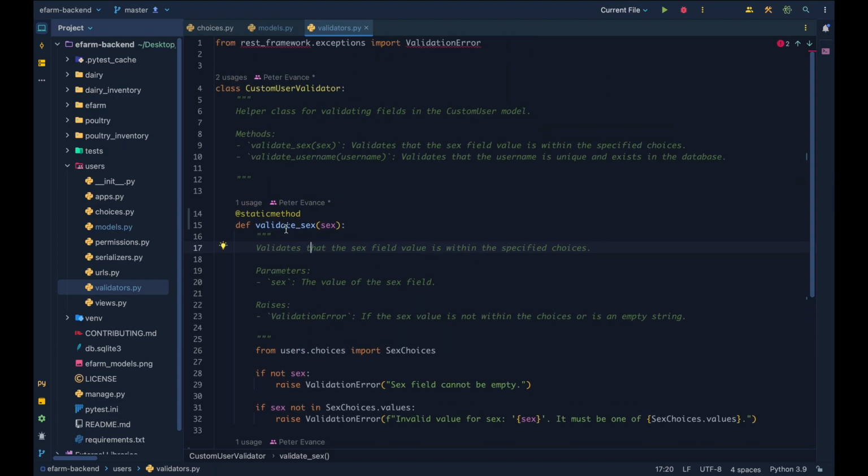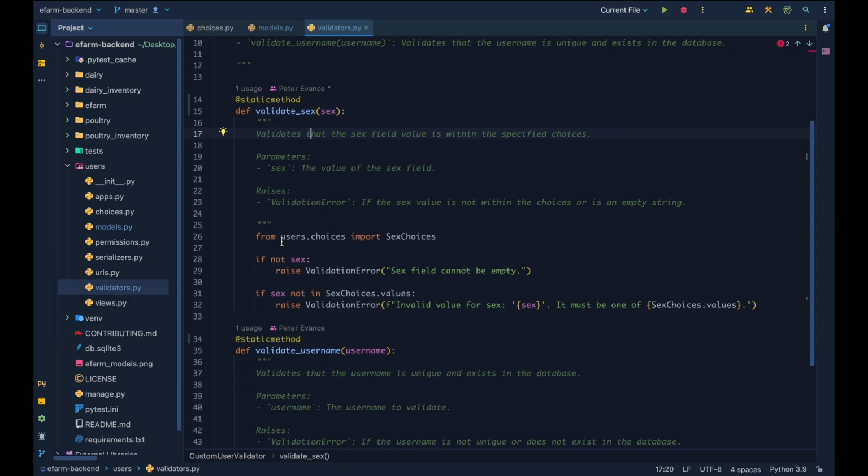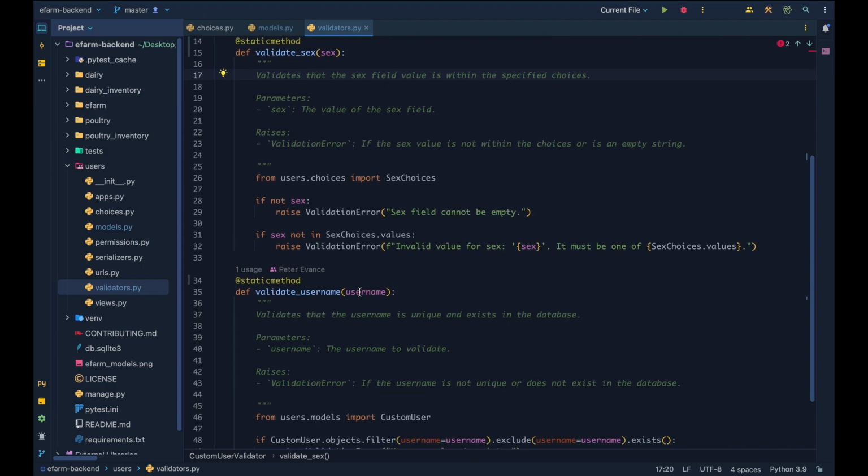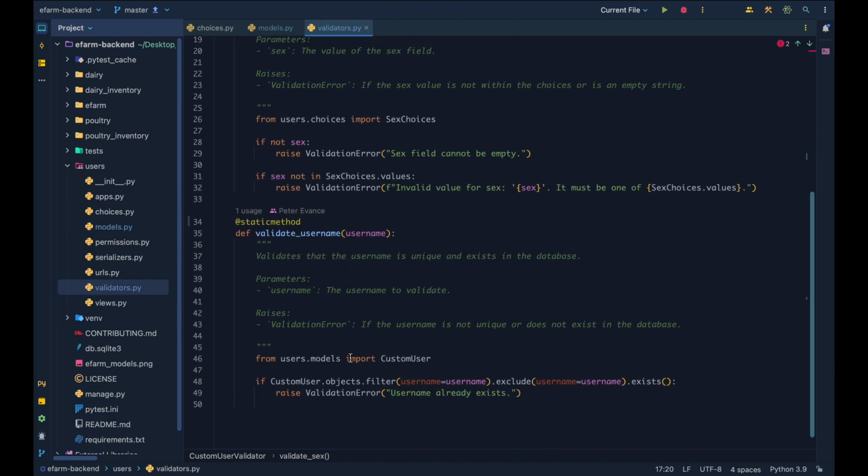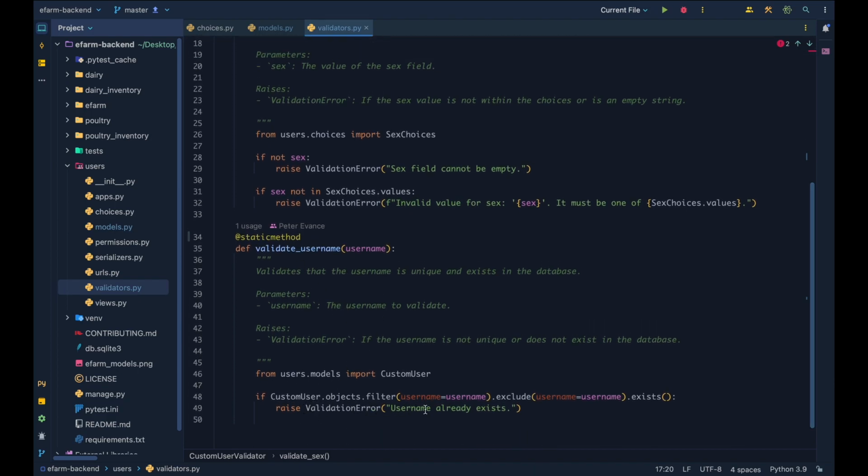So in validate_sex, this method requires a single parameter, that is sex. So it will go ahead and do some validations. For example, it will validate if the sex field is empty, as well as if the sex choice that is sent to our server is not within the SEX_CHOICES values, and it will throw the appropriate error. We also validate the username to ensure that it does not exist in our database, of which if this is violated, that is a username that already exists in our database sent with a new user, then it shall throw this error, the username already exists.